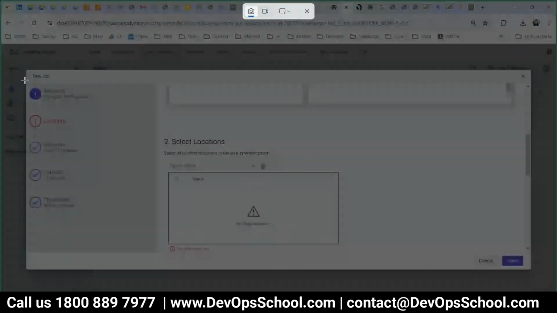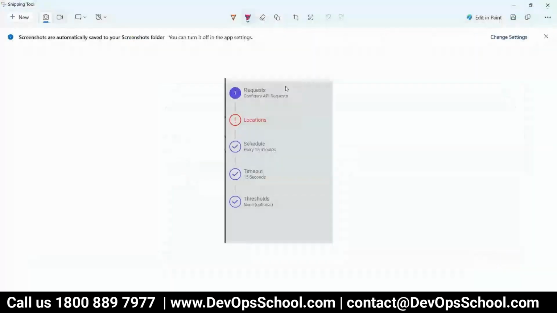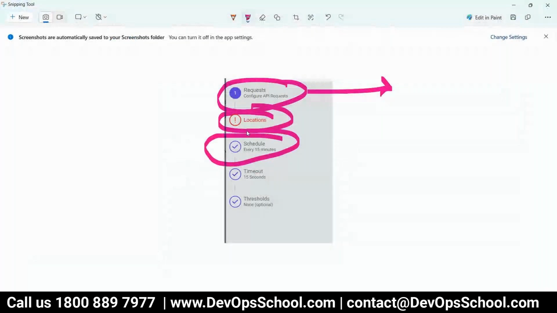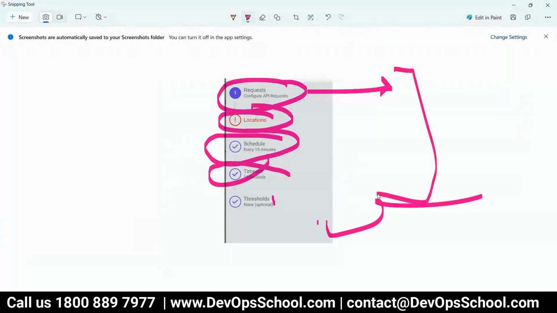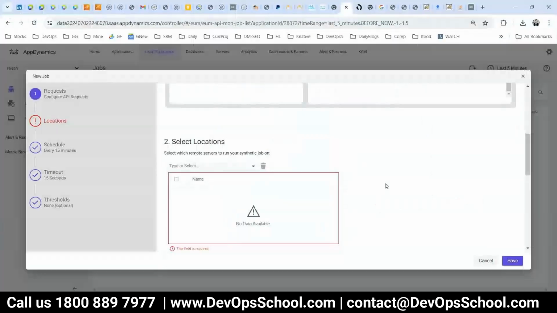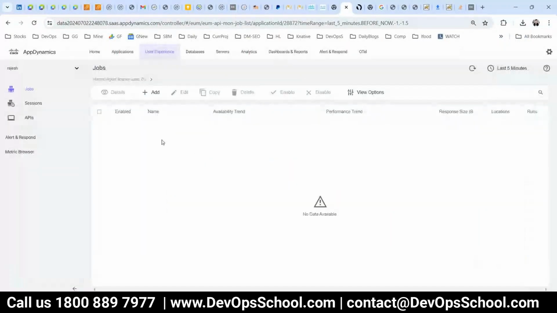Okay, so no problem. Here I'll show you that flow. You select the API address here. Here you select the location, how frequently you should schedule, timeout option, threshold, and then set it up. Then it will automatically start monitoring and complete. So this way you can set up a synthetic.